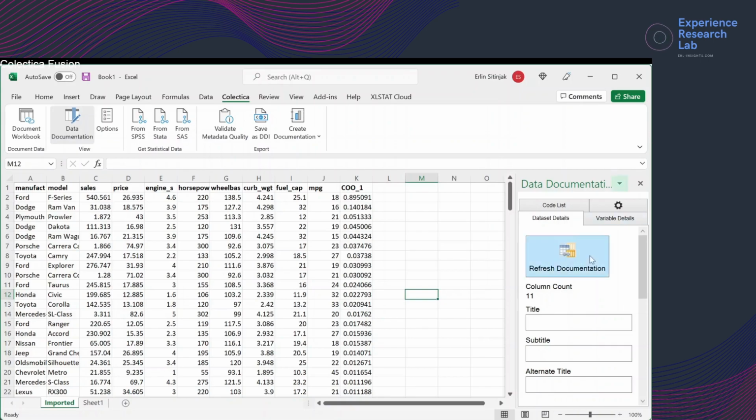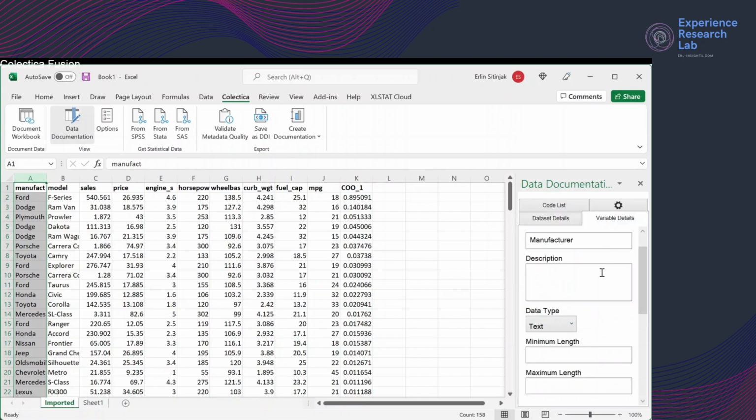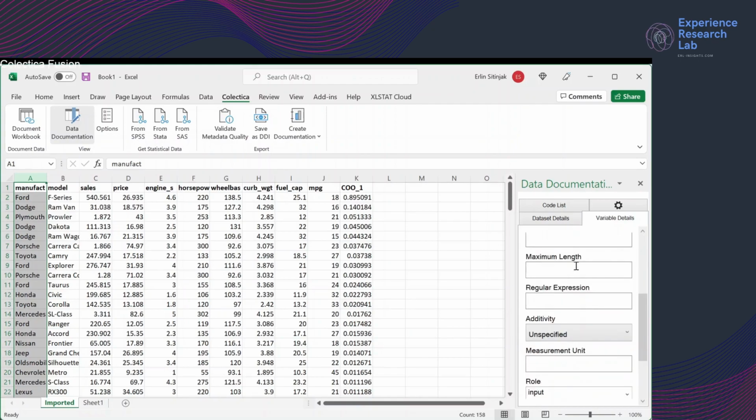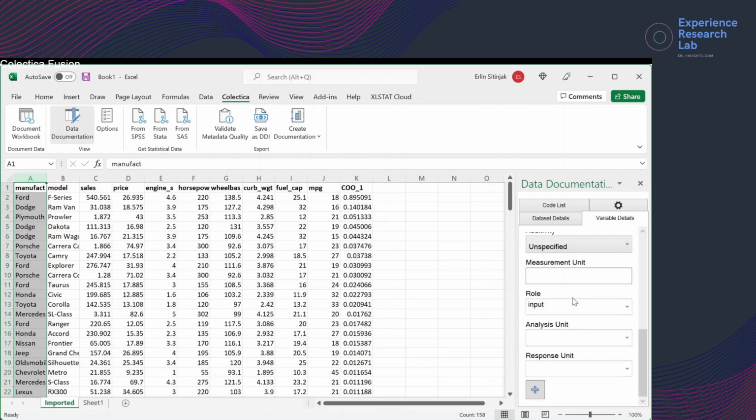On the right pane here, I can see the details of the dataset, which has 11 columns. And if I click on one of the columns, I can see the variable details, which are pretty similar to the details in SPSS. So there is label here, data type, minimum and maximum length, measurement unit, and row. Whenever and wherever necessary, I can add, edit, or delete the details.